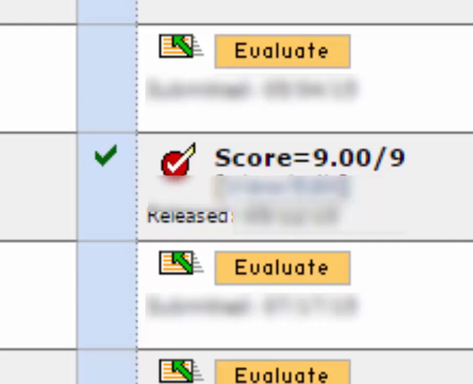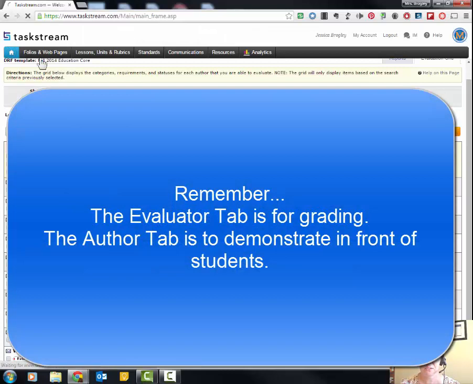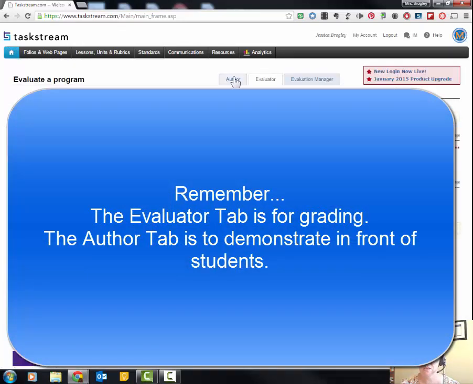Even if you end up not using it to really house grades, that's perfectly fine, but definitely put something in there. Do not just leave it at the evaluate icon. It has to be changed to an actual score. So that's the evaluator tab. Let's take a look at the author tab.